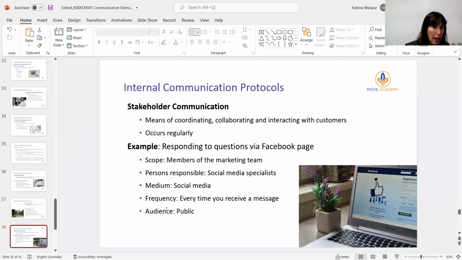One example could be how you're going to respond to questions via the Facebook page. The scope is the members of the marketing team. The persons responsible is a social media specialist and the medium is social media. The frequency is every time you receive a message and the audience is public. So this is a really good example that gives you a distinction between the audience and the scope.